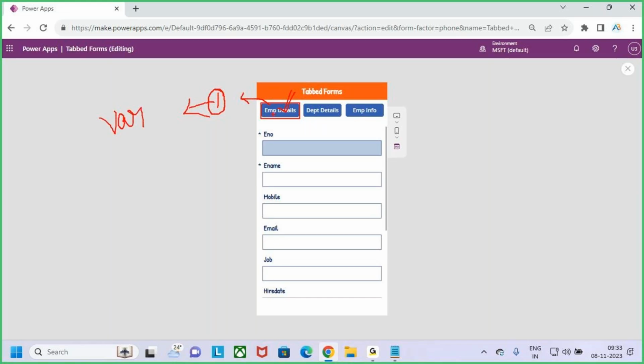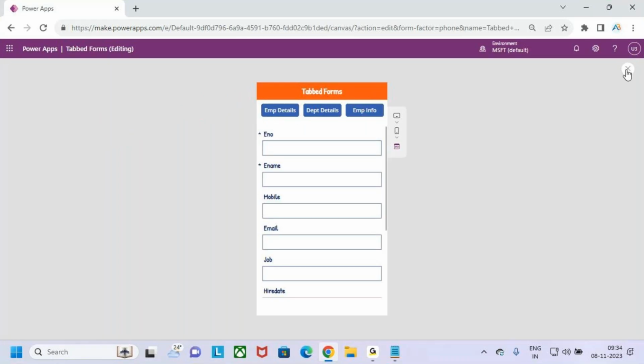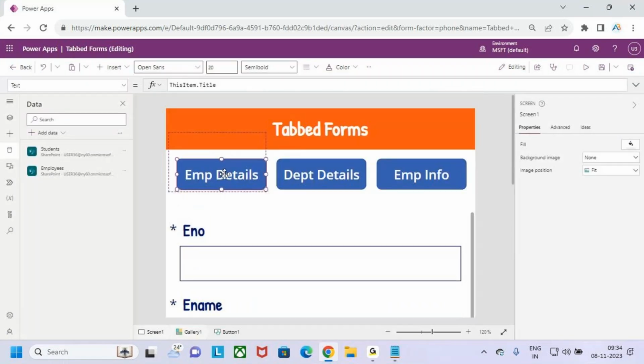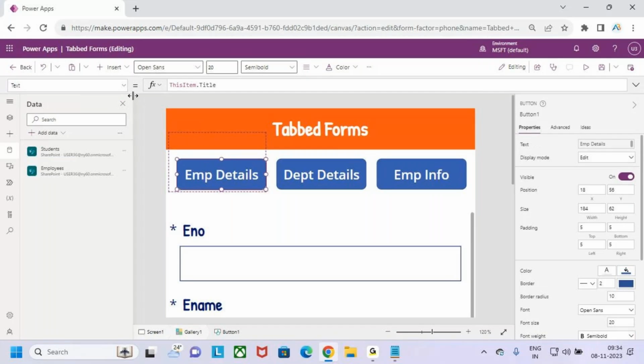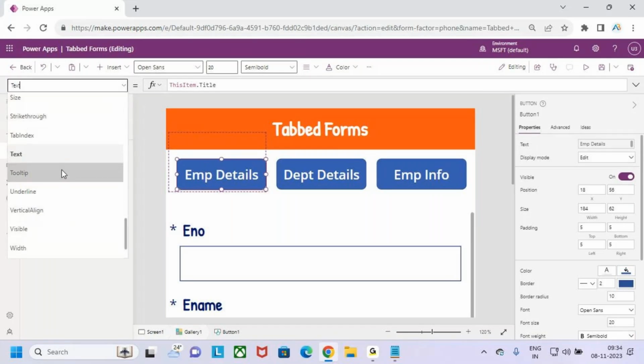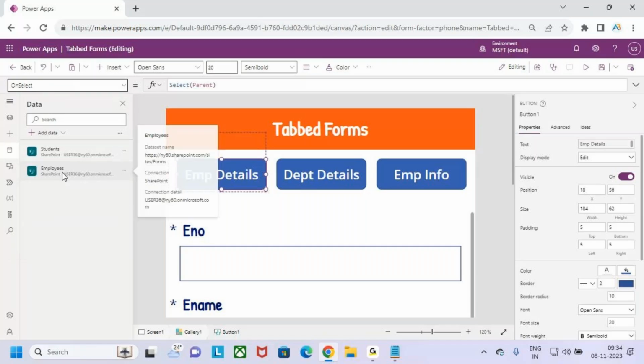I need to store it in a variable because I need to understand which tab you are selecting. Whenever you select this tab, I want to capture the form ID and store it in this variable. Whenever I click on the DEPT tab or the EMP info, I want to do the same thing. So how to capture which tab you selected? Go to the OnSelect property of this button, select the button control, and go to the OnSelect property.